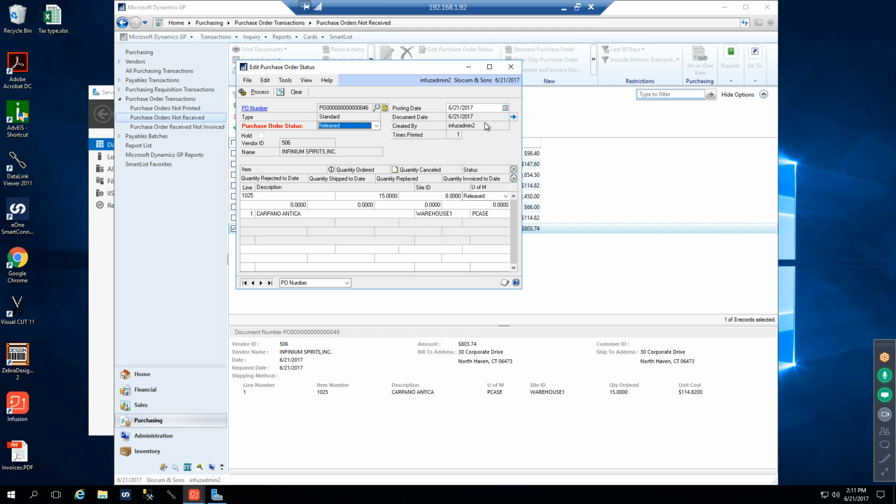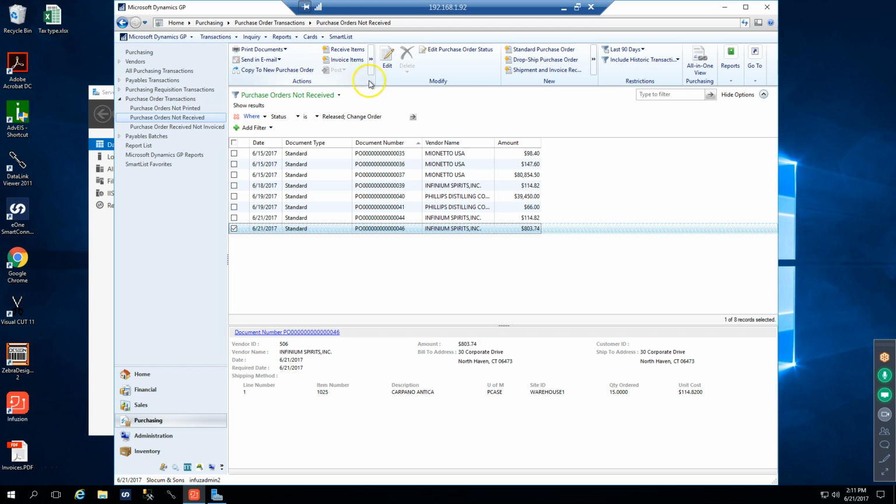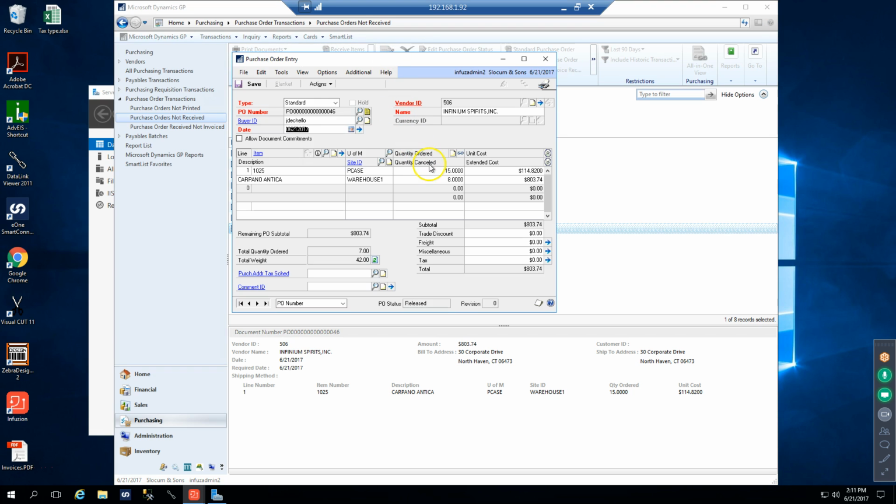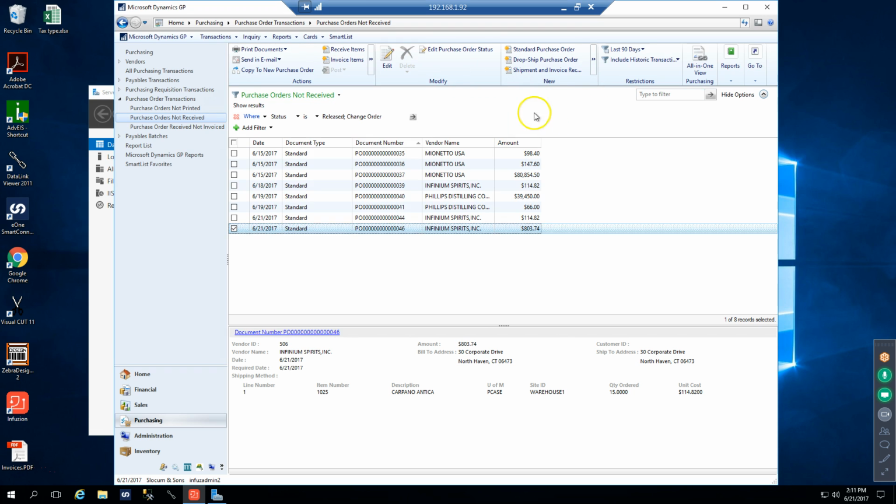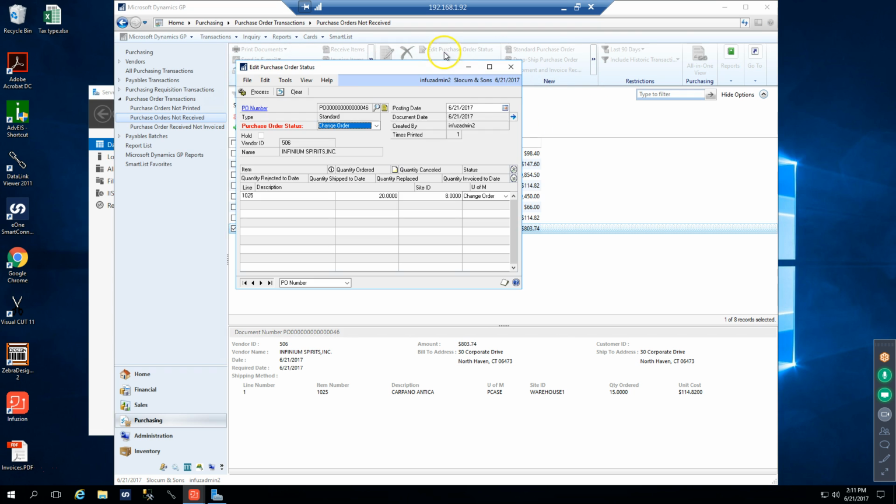Can we make a change on that one and show the change order flag? We'll change this to, actually I can't do it there. I have to do it in the edit purchase order. Say make this 20. And then save it. Now if we go back to edit purchase order status, it now says change order in the overall status. Yep.